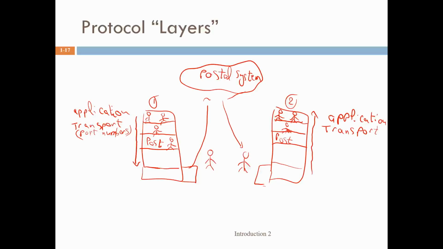Okay, so it's as if the transport layer at the sender is communicating with the transport layer at the receiver using the addresses which are port numbers. The sender is telling the receiver which process at the sender generated the data and which process at the receiver should actually receive the data.